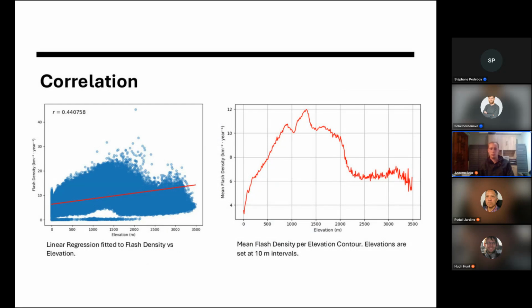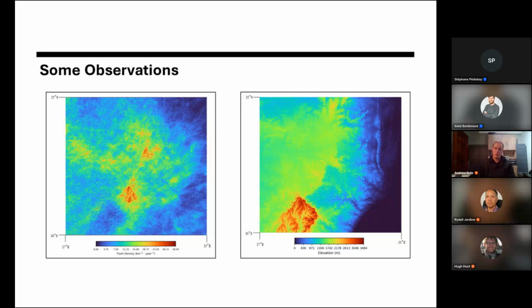So I've plotted a linear regression here just to demonstrate my findings. And then something that's interesting is the flash density increases generally with altitude up to about 1,300, 1,400 meters, and then drops off suddenly. So it does validate that dark patch sitting over Lesotho.